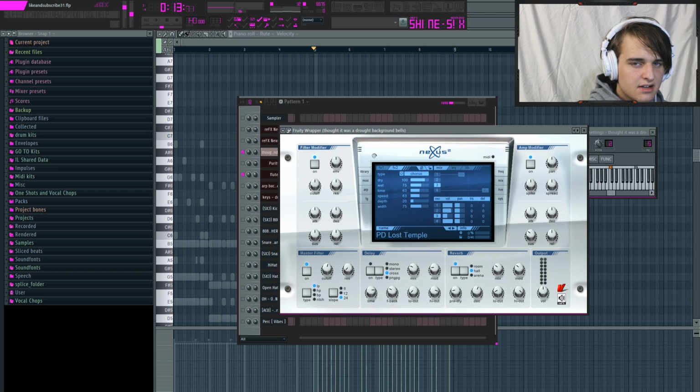Then I took this preset pad, also out of Nexus, called PD Lost Temple, and I played similar stabs to the Purity preset that just sit over all the chords. That sounds like this.